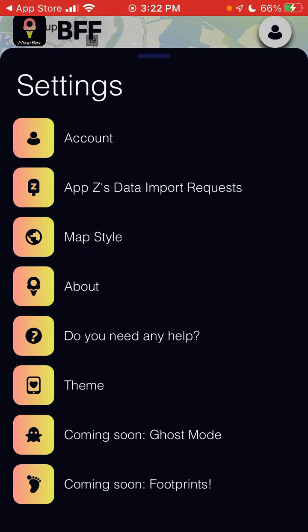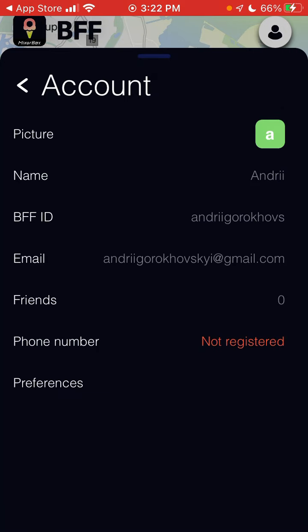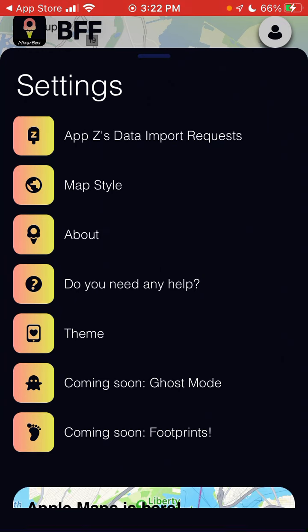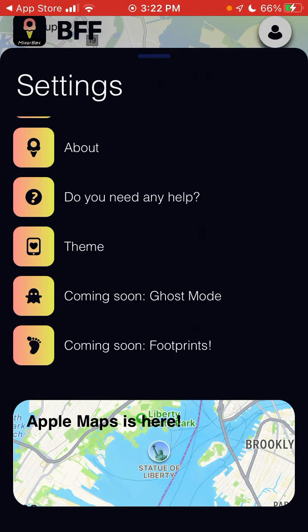In case you want to delete your account, just go to account and go to preferences, and then you can just tap delete account. So that's something you can try out as well. You can change theme. All you can do is for free.